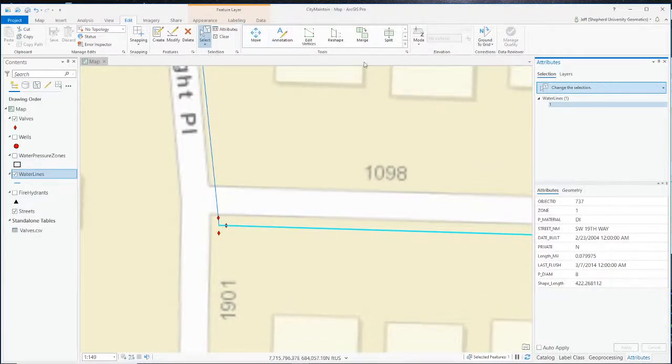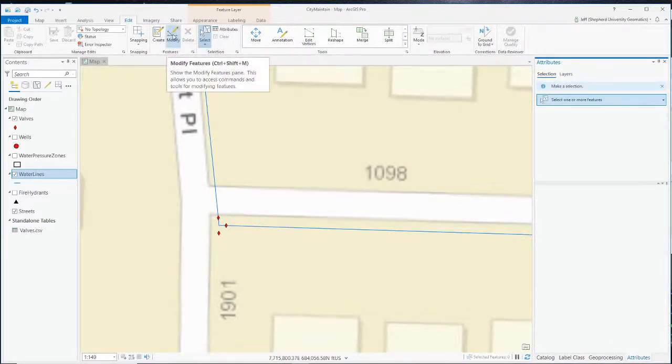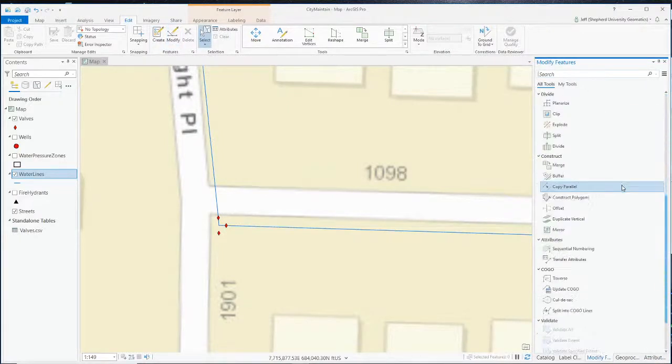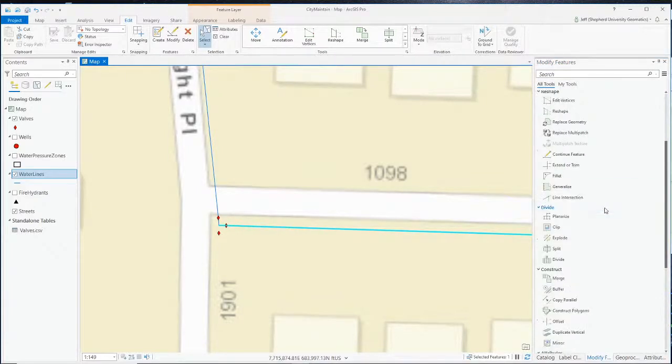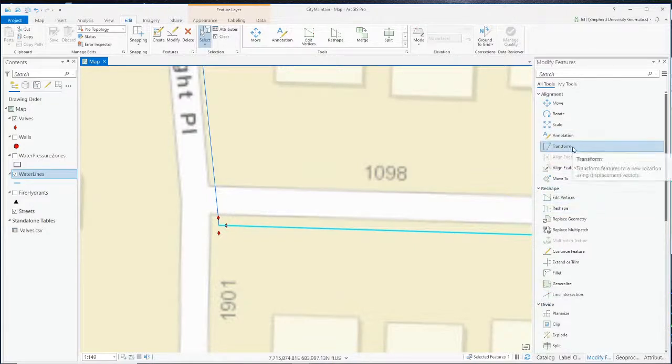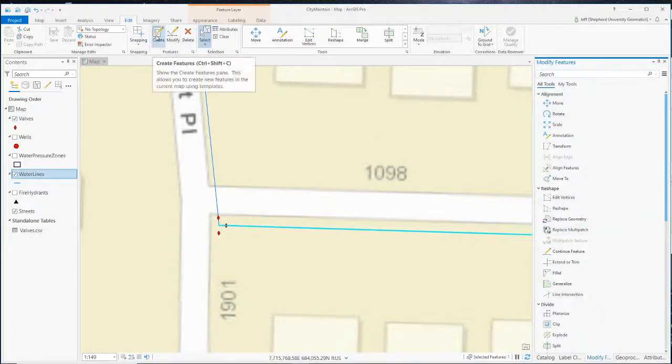All right, so let's clear all selections. And let's go in here, if we click this button that says Modify, let's see what we get. So in the Modify pane, you have all these tools, and if I select this guy right here, maybe I want to move this line or add a vertex. I can click the Edit Vertex button, and it will let me change this line, but we don't want to do that. We actually want to create a new water line.